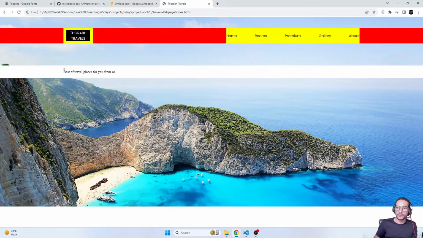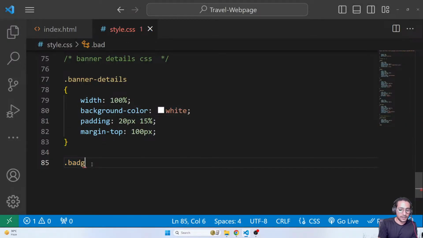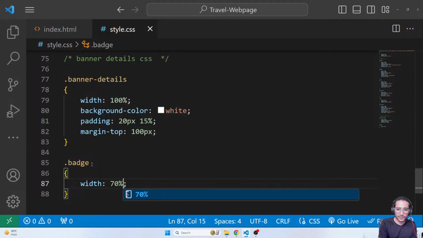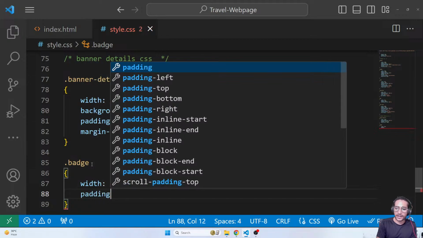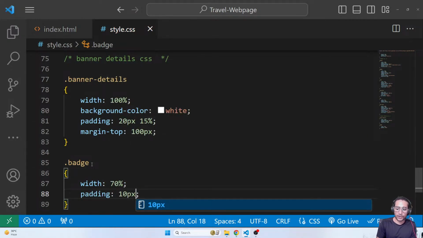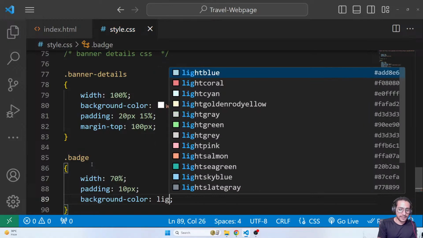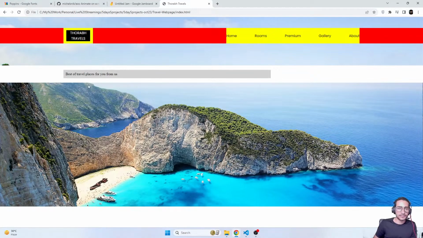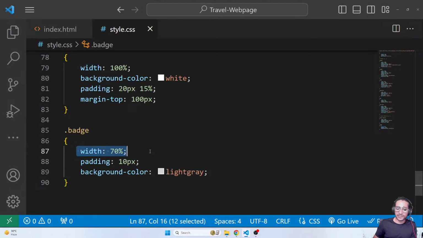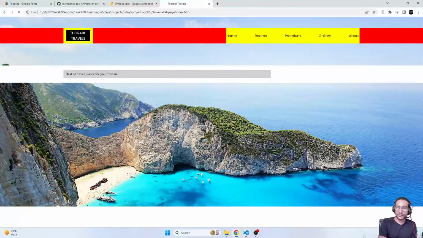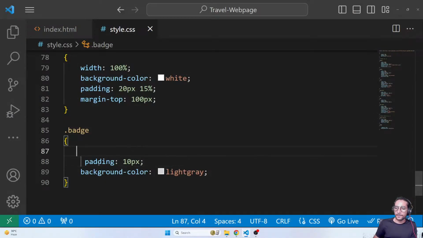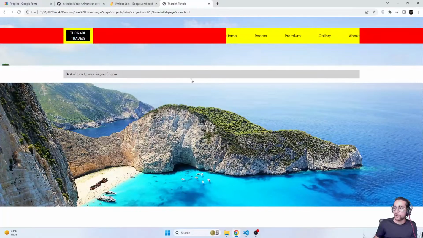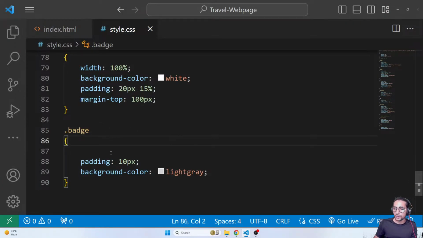Here we go. Now then, badge, I want you to give it a width of 70%, and padding of around 10 pixels from all sides, and background color, let's say light gray, something like that. Okay, you can see it here, guys. That's nice. And I think we don't need a width, actually. Let's remove the width. Depending on the content, I want it to take a width, so that's fine. Okay, nice. And it's not a flex, so it's taking by default 100%. That's what your divs do. That's what your block elements do.